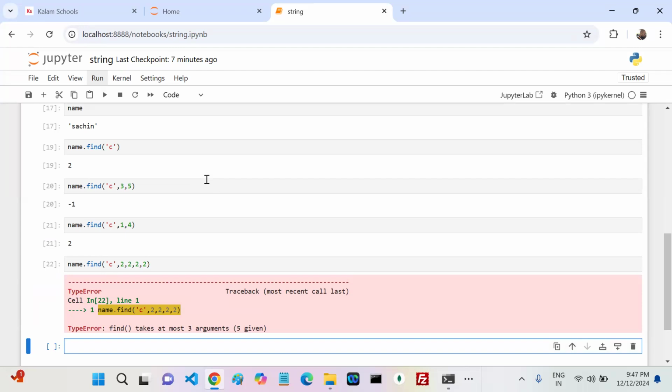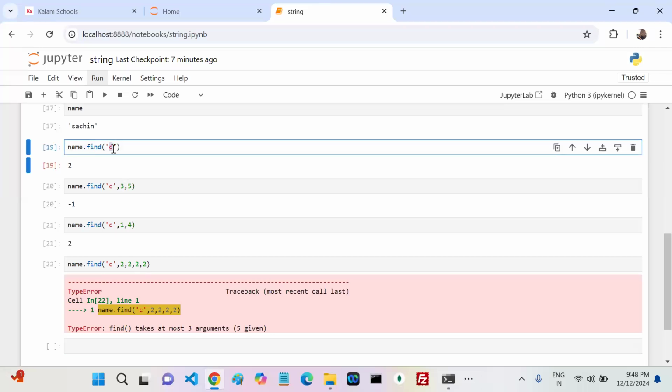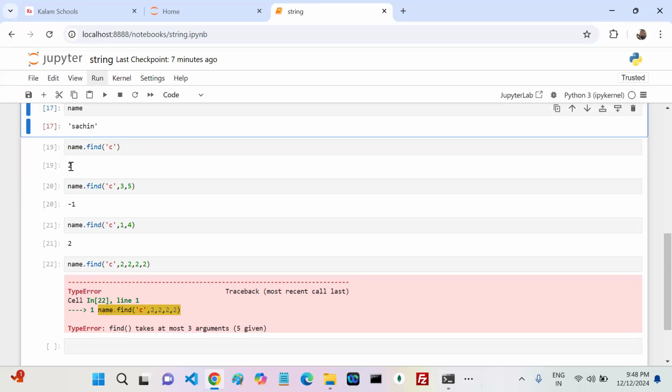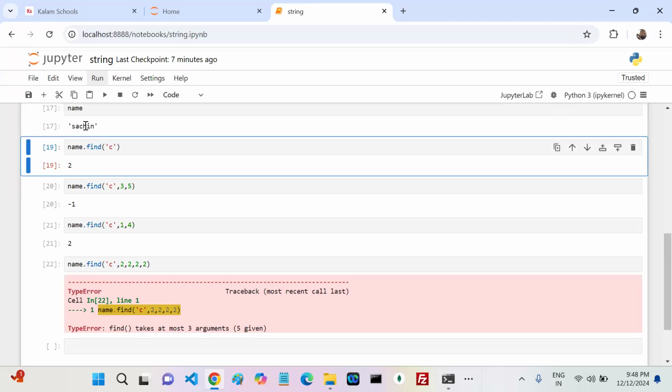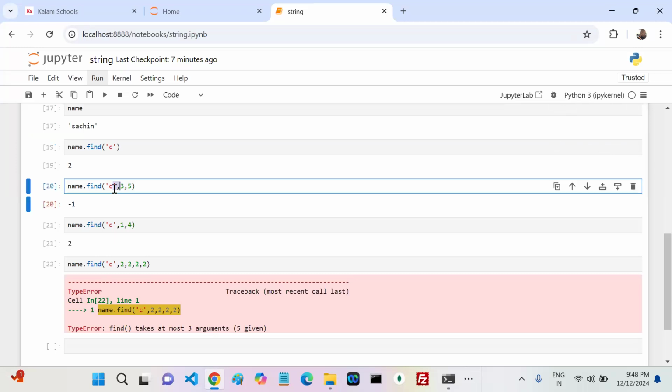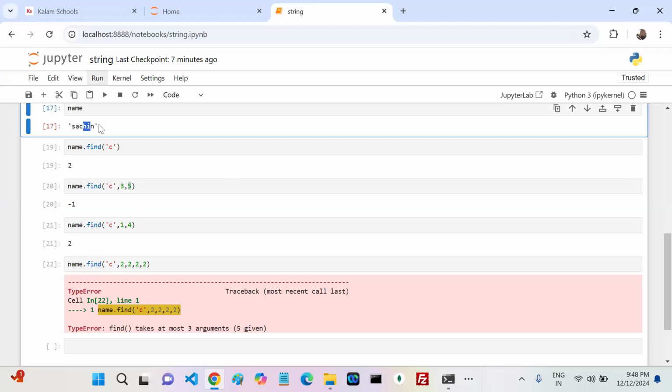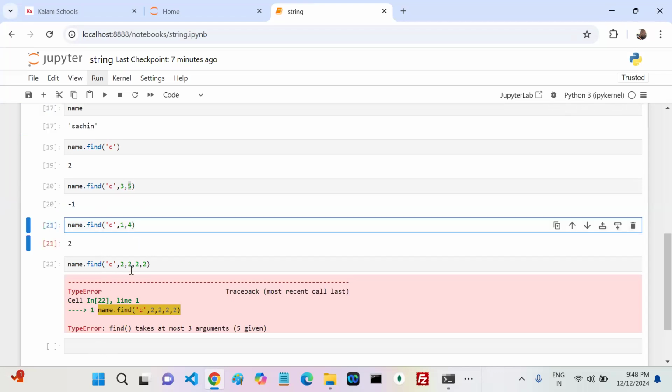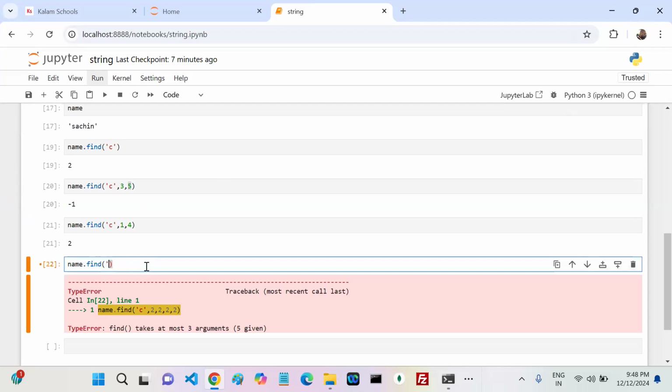If you want to find a character, or a set of characters, in the string, you can use name.find("C"). C is there or not there? It returns that particular index. But here, the index is from 3 to 5. C is there, but you are looking for C starting at 3 and ending at 5, meaning 2 characters, starting at 3: 0, 1, 2, 3. From here, 2 characters means HI. In the HI, C is not there, so it gives me -1. Here, C is there, so it gives me 2.